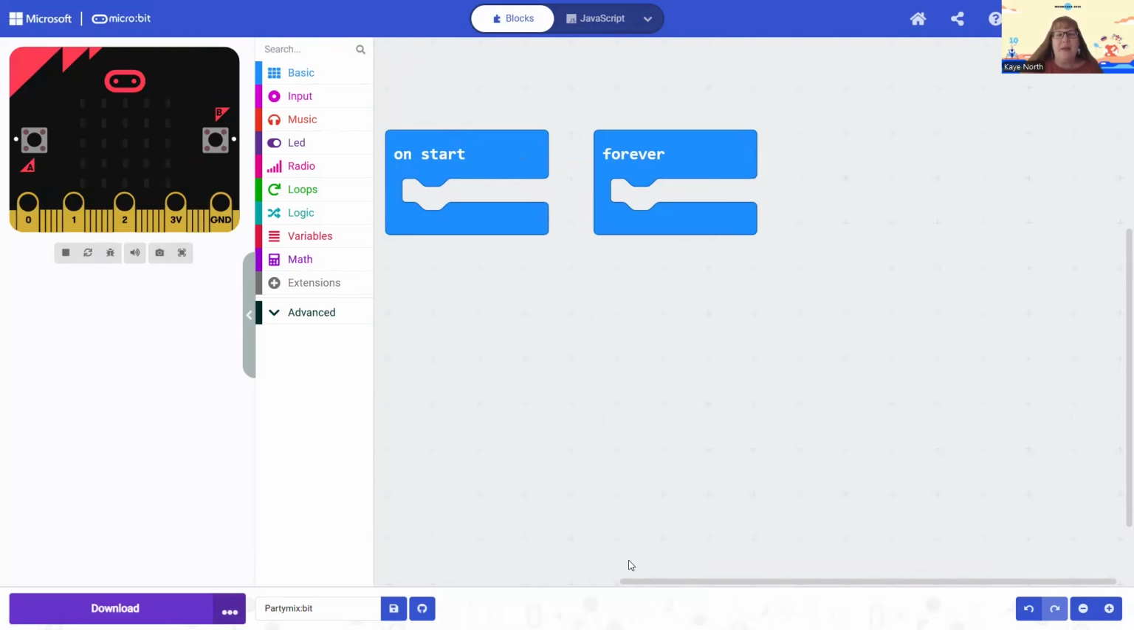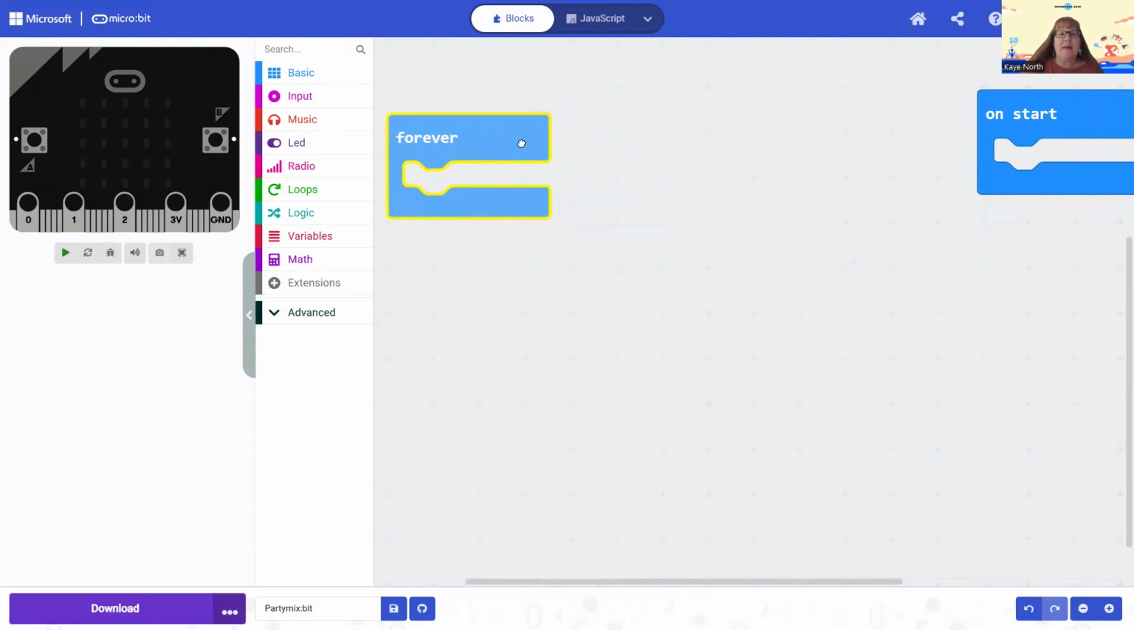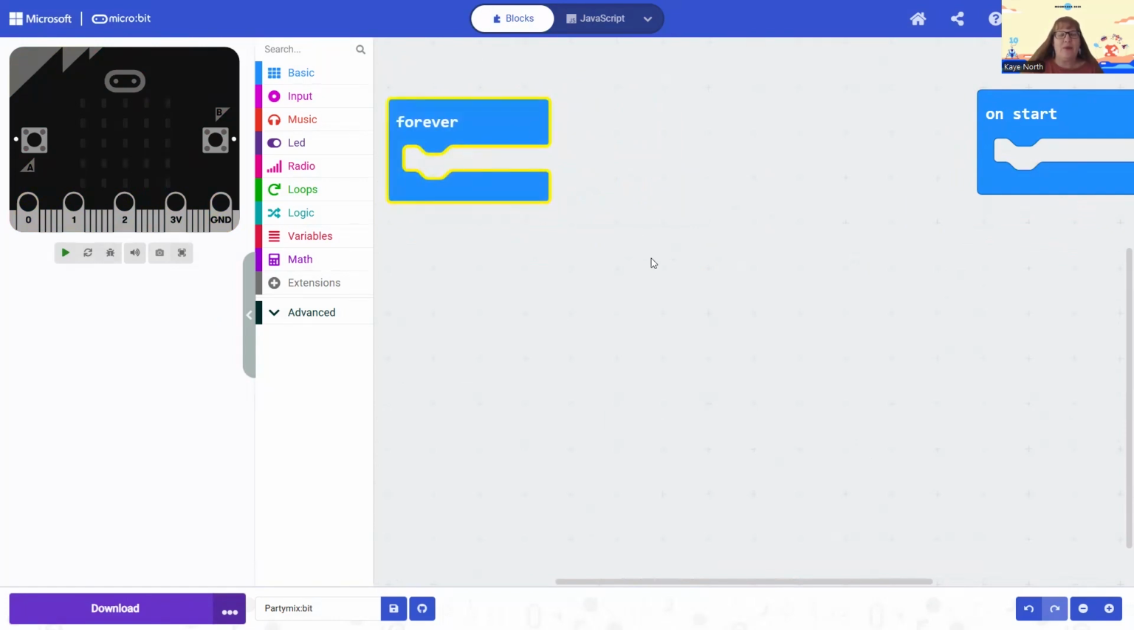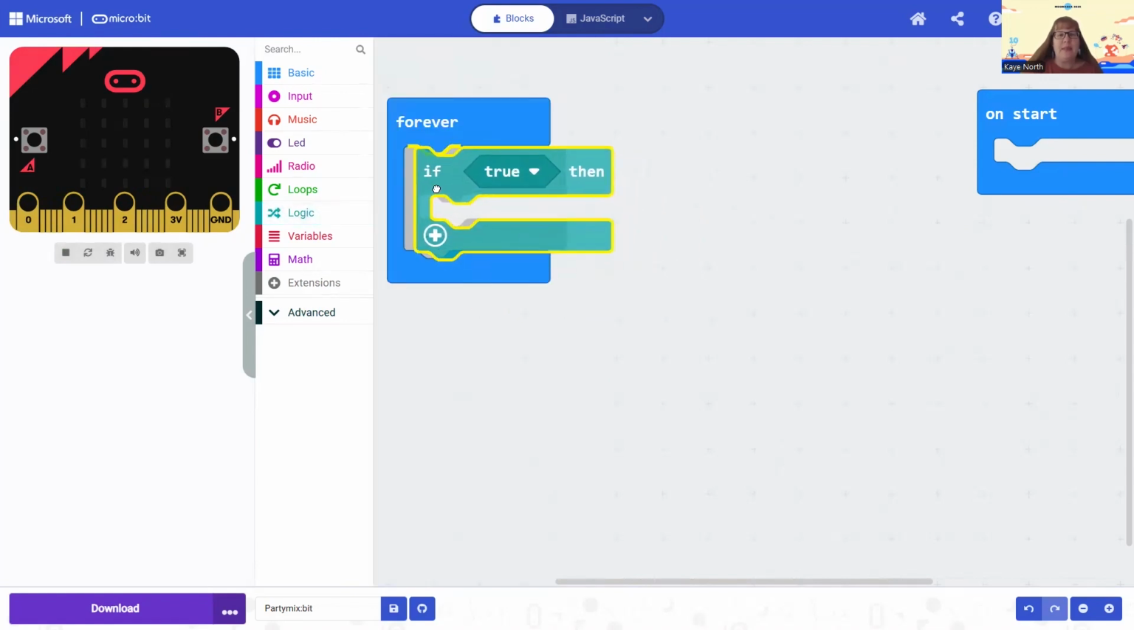You'll notice that there are two blocks on the screen to start up with. We are actually going to use both of these, but I'm just going to move the on start over to the side as we are starting with that forever block. Our first job is to add in a logic loop of if true then and drop it inside that forever one. Here what we're going to do is to list a whole bunch of different music loops that are going to be used within the project.